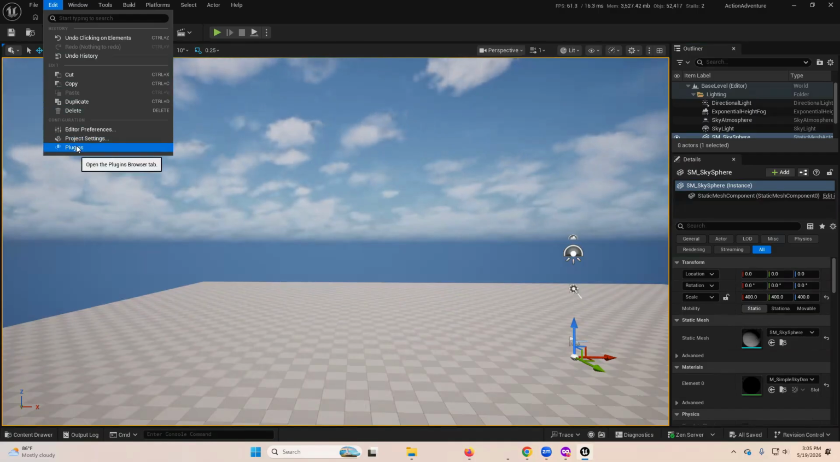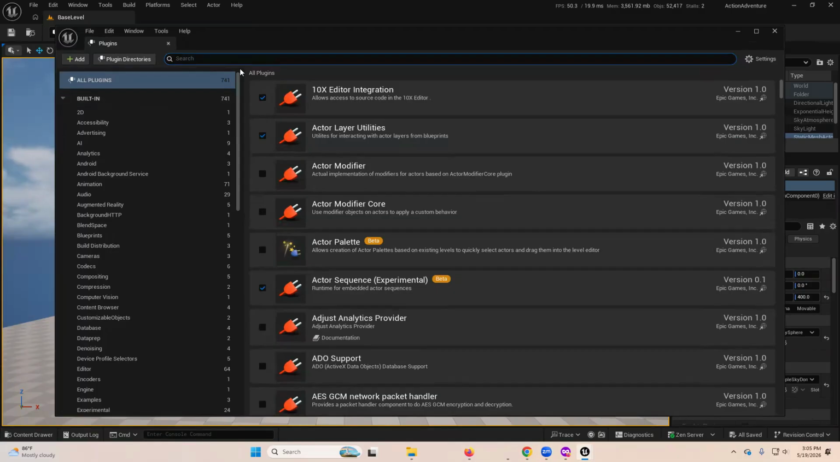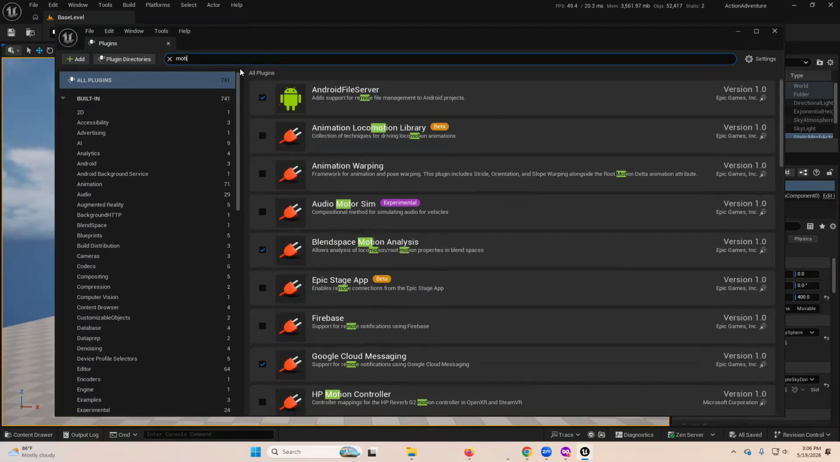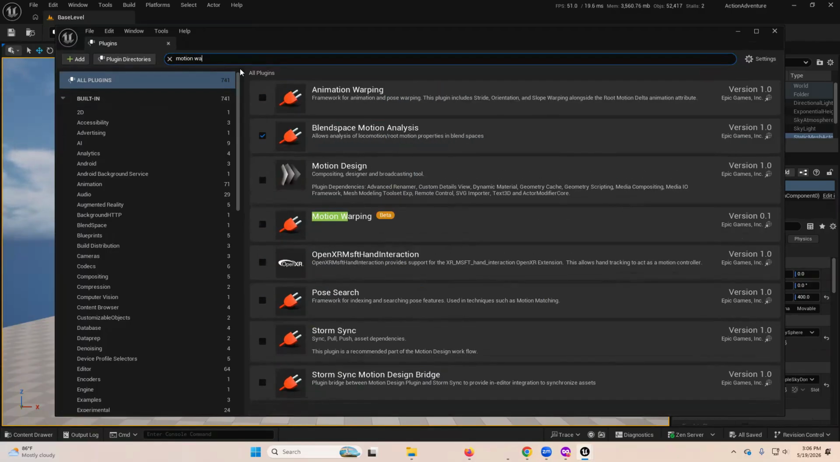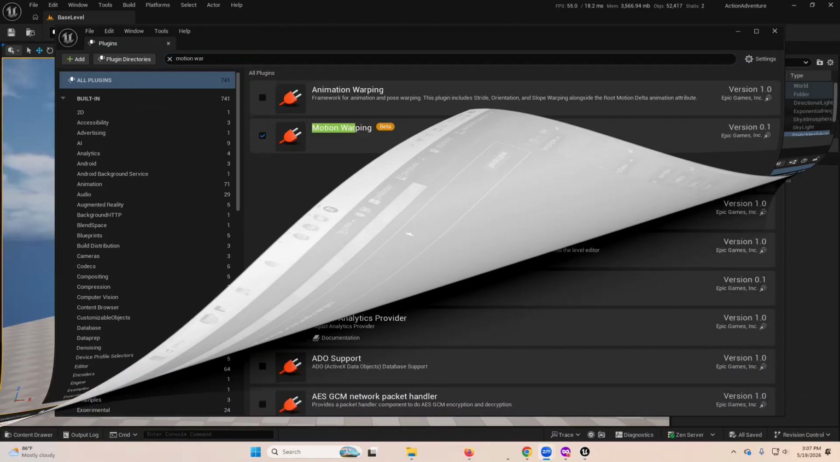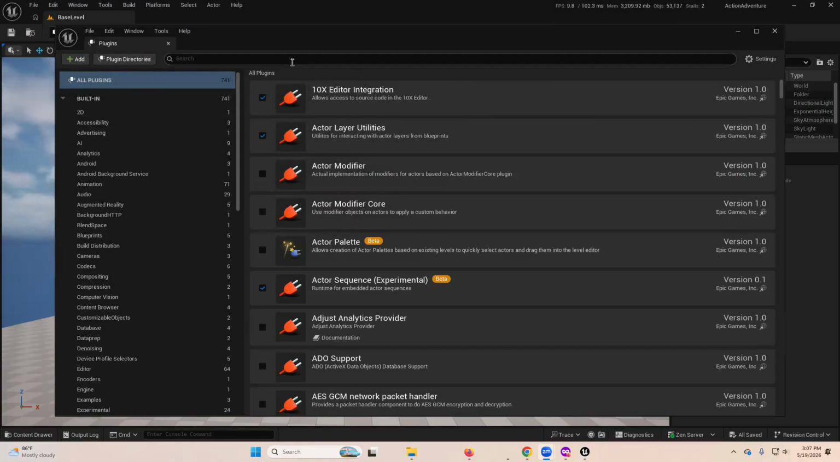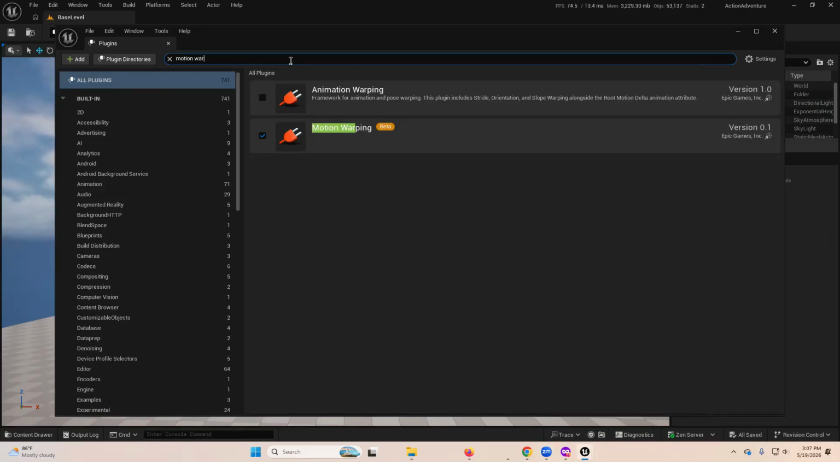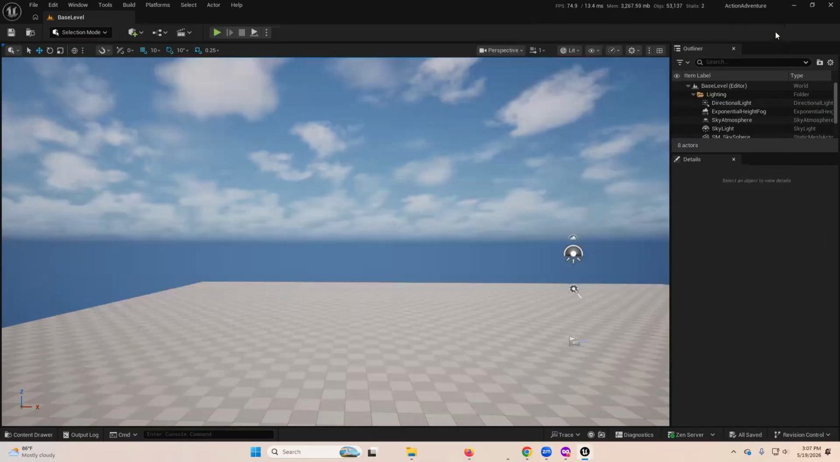So go to edit, then plugins, and we will type motion warping. That's it here. You click this. Are you sure you want to enable this plugin? Yes. And of course, you'll have to restart the engine. So just restart the engine. Okay, so Unreal has restarted. Let's just type motion warping. Yeah, it's enabled here. So you can go ahead and close off this.